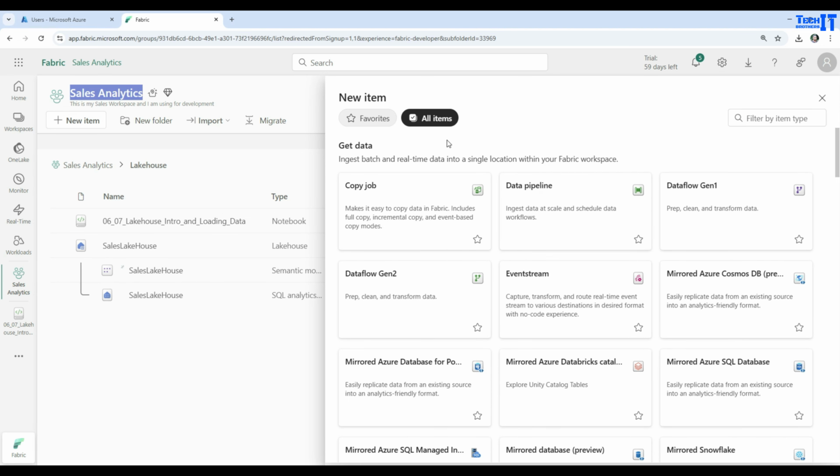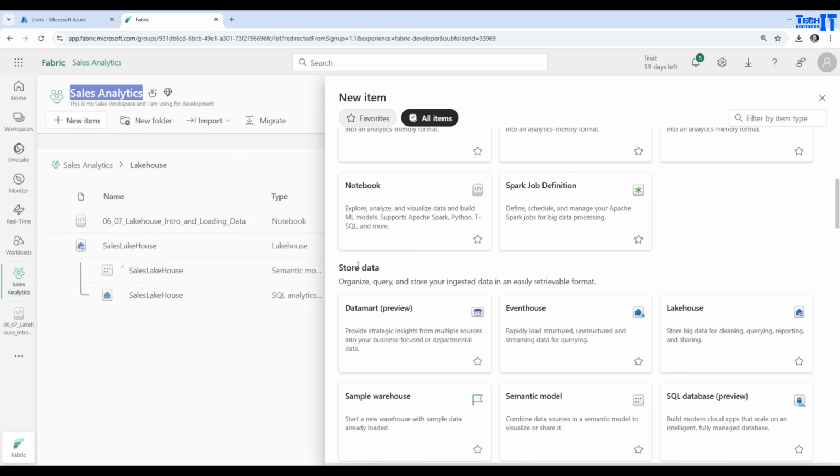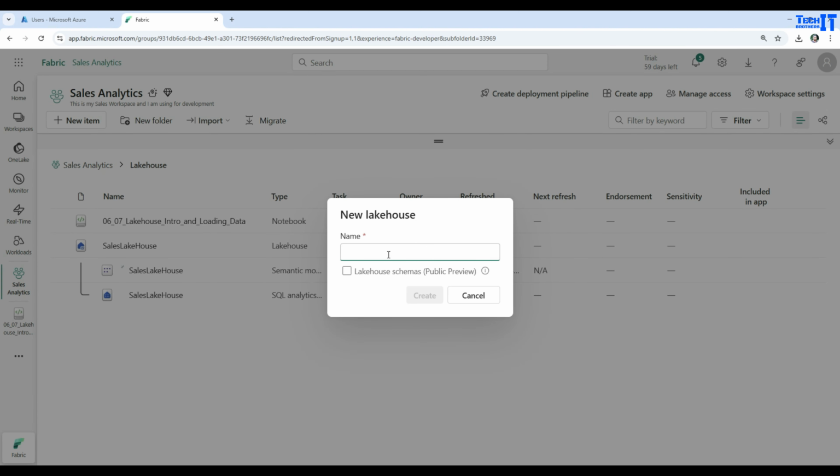If you go right here, I have these items here, and then I can click right there, and under the new item I can find the Lakehouse. So you have store data. There are different types of storage available, and in this case, the Lakehouse is one type of it. We can create a data mart, a sample warehouse, a semantic model, a SQL database, and also the warehouse. Our goal out of all these items is to use the Lakehouse. So I'm going to go ahead and create the Lakehouse.